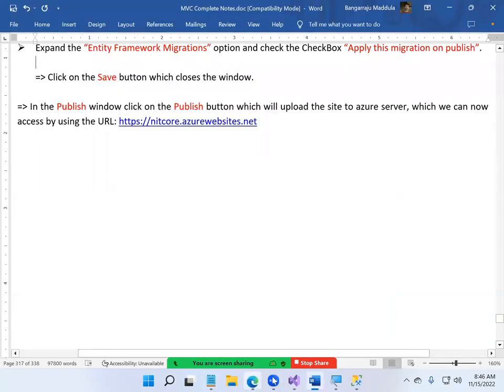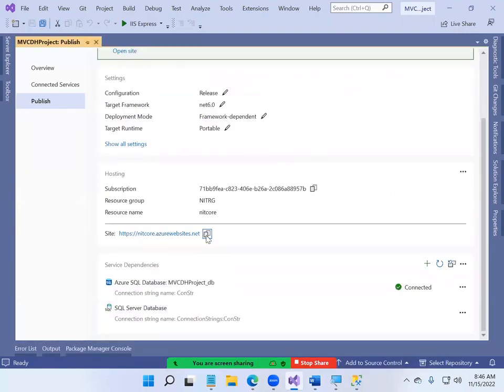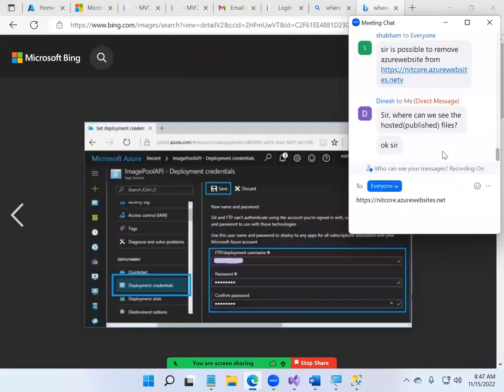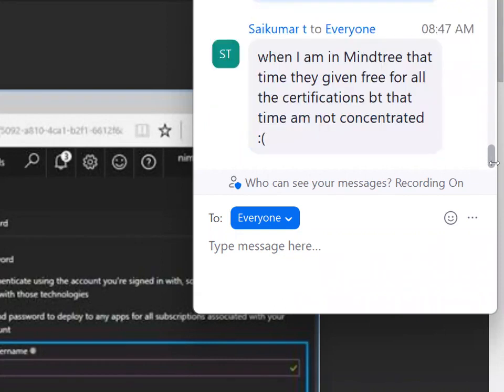All of you can check it out. You can try, guys. I'm giving the URL for all of you. You can just click on it and try. After half an hour, I'll delete the site because I'll be billed for that. It is nidcore.azurewebsites.net. You can try from your mobile also. Open your mobile, try the URL, and the site works for you. Are you clear? Within half an hour, I'll delete the site.